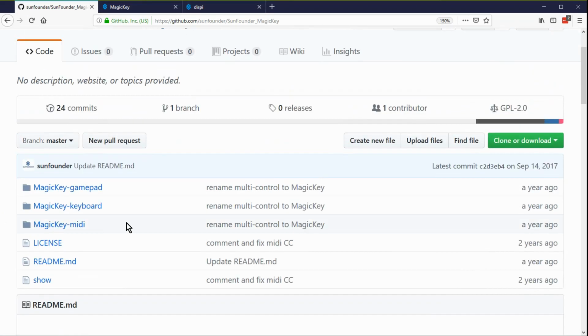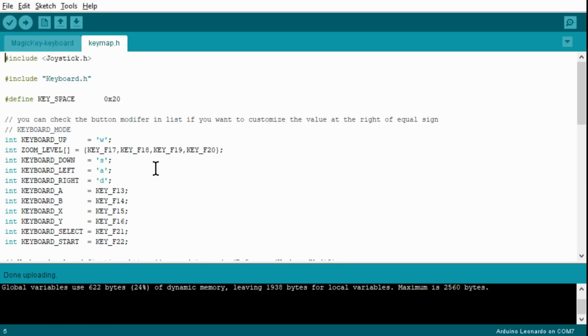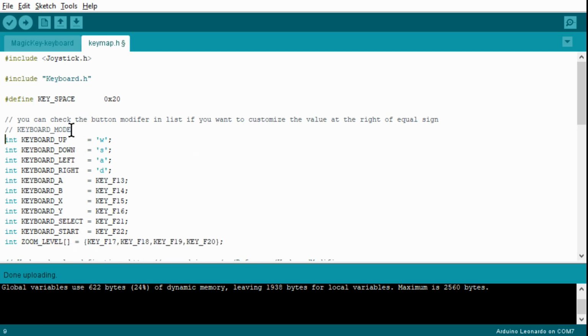So I got the code from here and I used the Magic Key keyboard. So from here, there were a few things I changed. One is the keymap.h. Now keymap was going to tell me which keys I am using for what buttons. So these were the standards that were pre-installed.